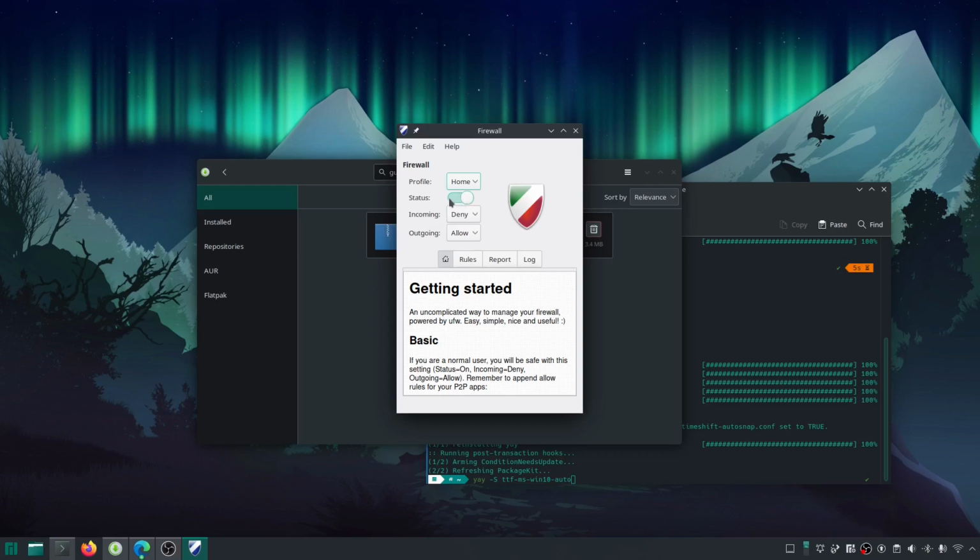And you'll just click this little status slider here to enable it. And the default rule is to deny any incoming traffic and allow all outgoing traffic, which is fine for most setups. If you do need to allow something, like maybe you have a web server running on your machine, you can just go to rules and add those rules in there for whatever you need. Very easy to set up and work with, so I definitely recommend it.